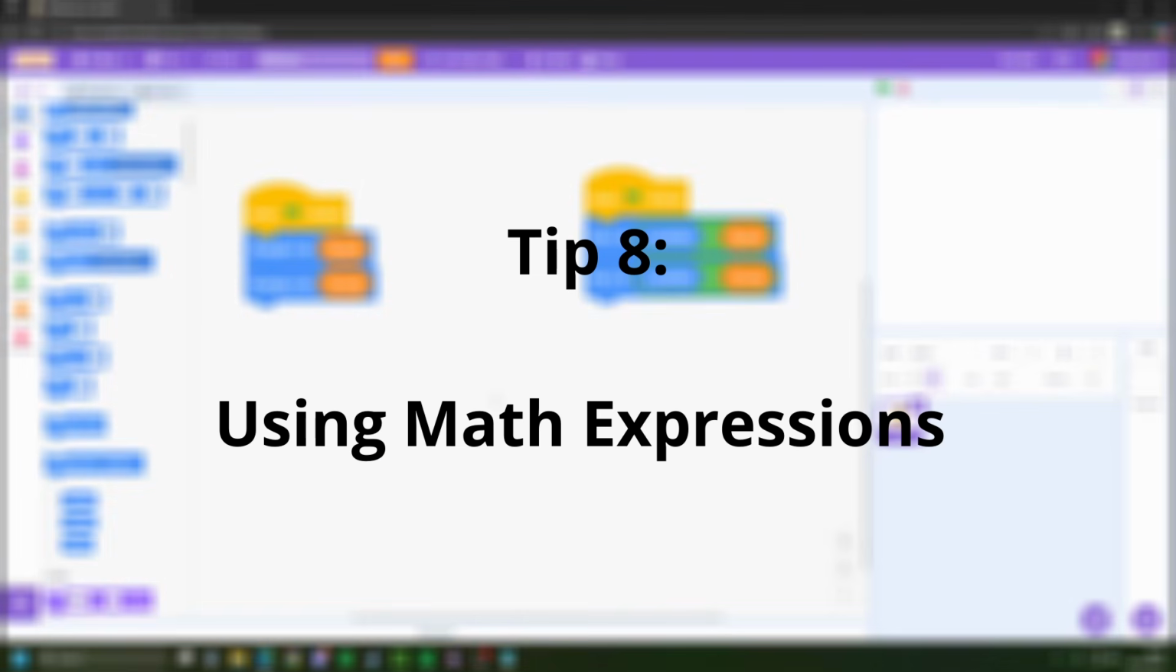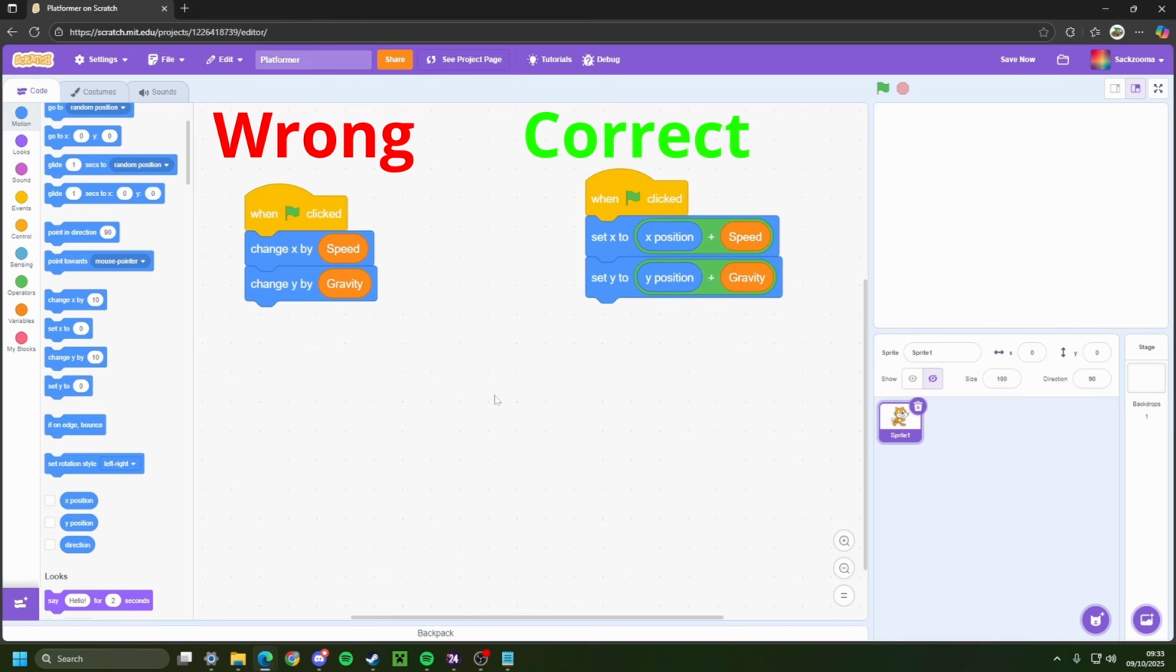Tip number 8, using math expressions. Maths is incredibly important when programming. One miscalculation and the whole system could stop working. That's why you should try and use math expressions. With math expressions, you'll find that you will have one calculation instead of multiple steps to do one task. It also helps improve performance and helps keep your code tidy. It also means that you get more control and less clutter in your logic-heavy scripts.